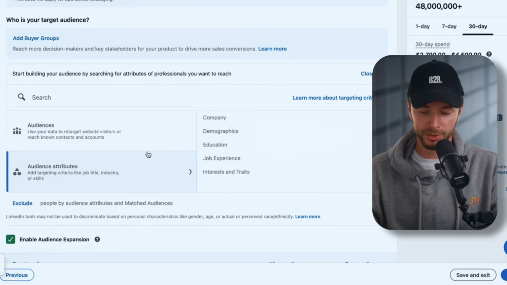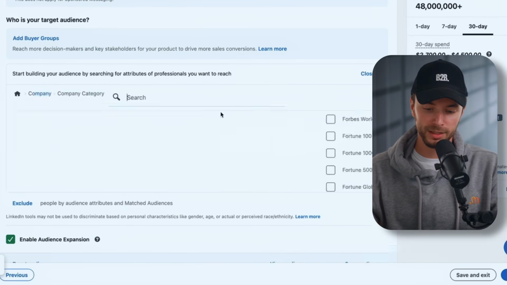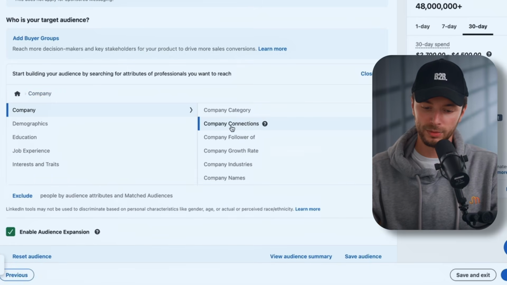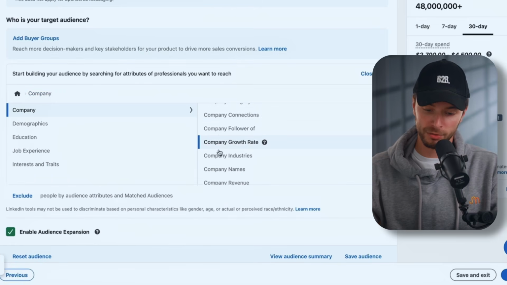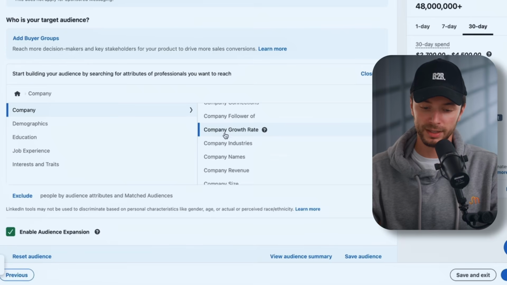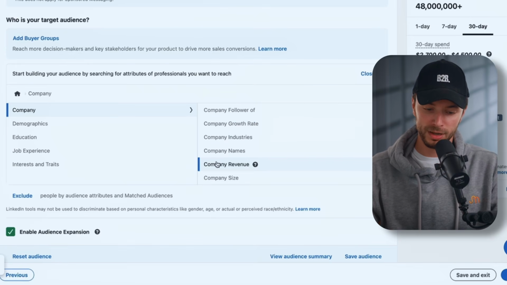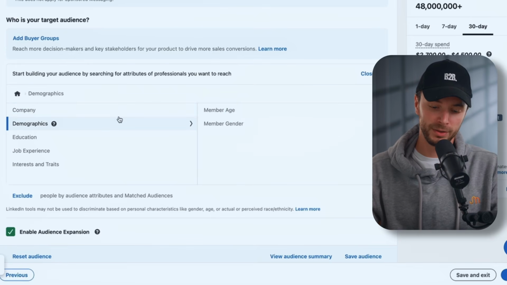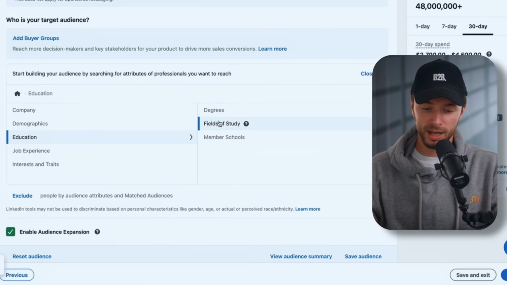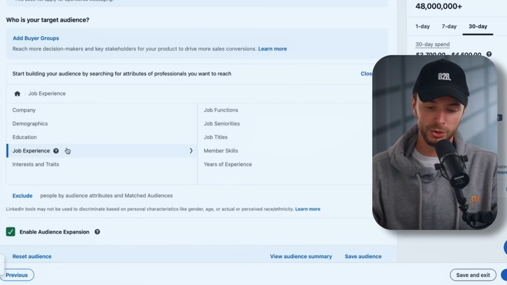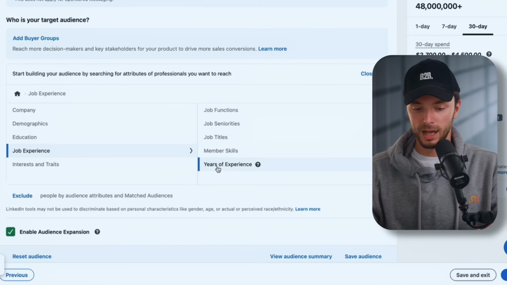And all the different audience attributes. So you can target people by company, and within company, it's company category. You can target companies by who they're connected with, who they're followers of what company, the growth rate of the company, which is really interesting when you're doing certain things, the company industry, company names, revenue, company size. From demographics, you can do member age, member gender. It's not something that we ever really do within LinkedIn. Education, you can target people with certain degrees, fields of study, and members of what schools. Job experience, you can target job functions, seniorities, job titles, member skill, which is when people endorse you for different skills and years of experience.